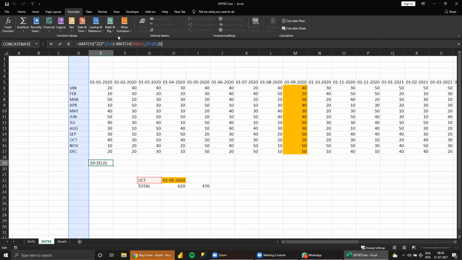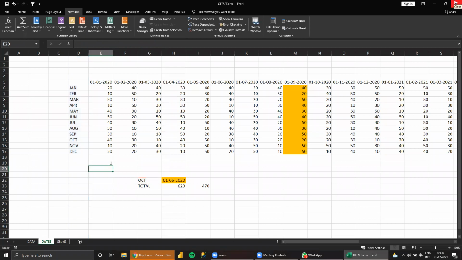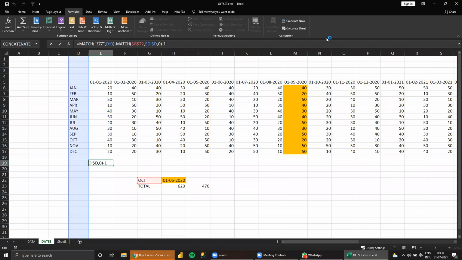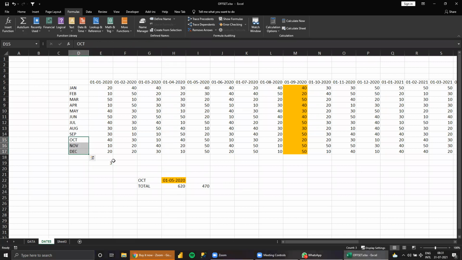Okay, so match, then we need to add one more here, match. So including this we need to do. So what we need to do here, 1 minus, we need to do here. Sorry, plus 1. See here, we got 3 because from October, selecting October, it is 3 months. 3 months total you need to do.